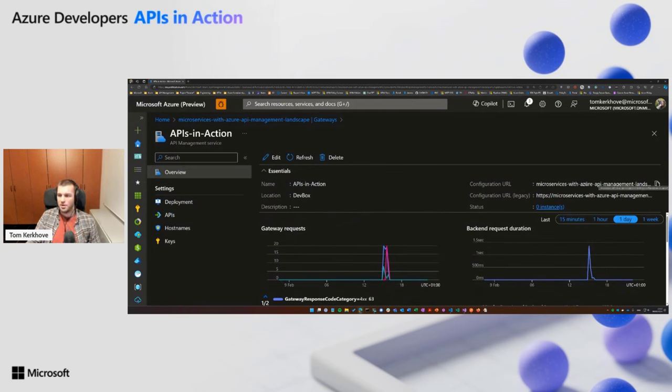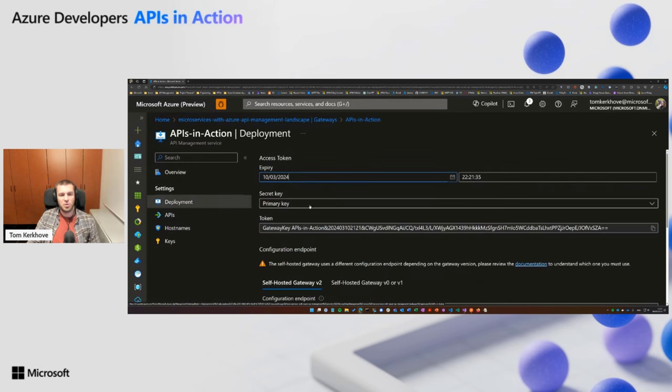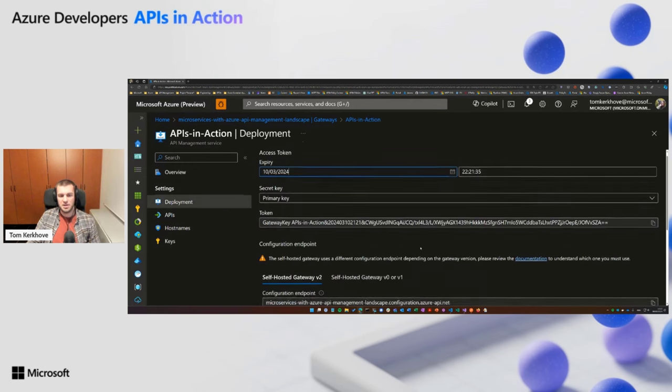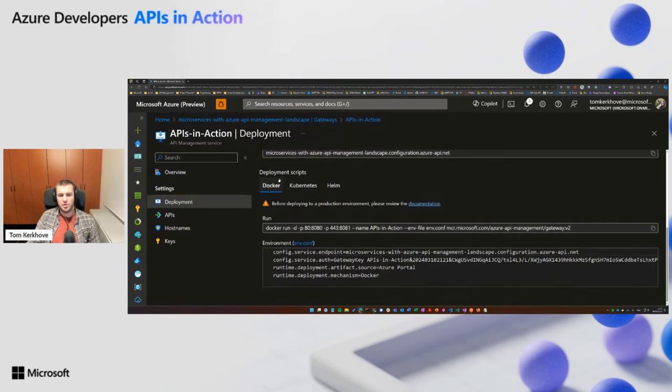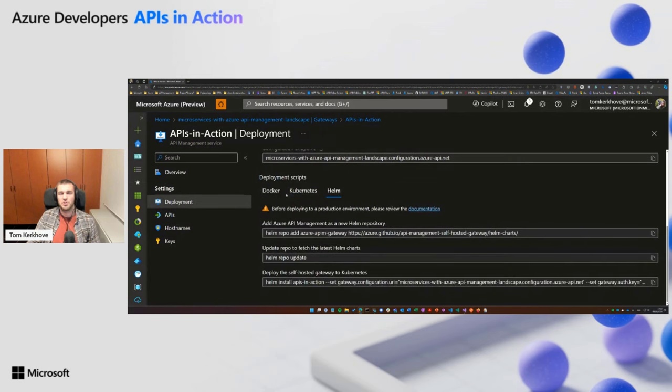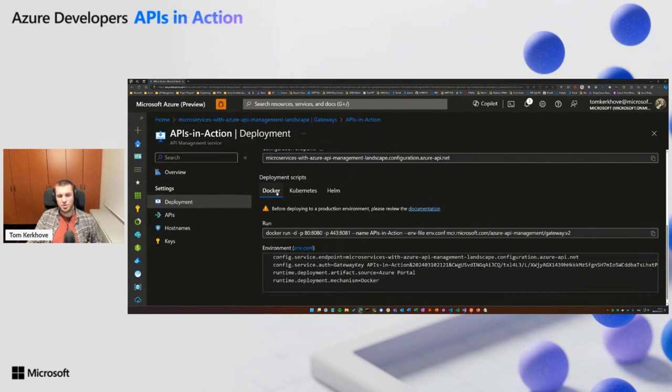You can find here a link to the configuration API that is used for the gateway to get the configuration. And in this deploy tab, you can basically see how to connect. So for example, you can use the Docker, Kubernetes, or Helm scripts to get started and get your gateway up and running. So in my case, I will use Docker.